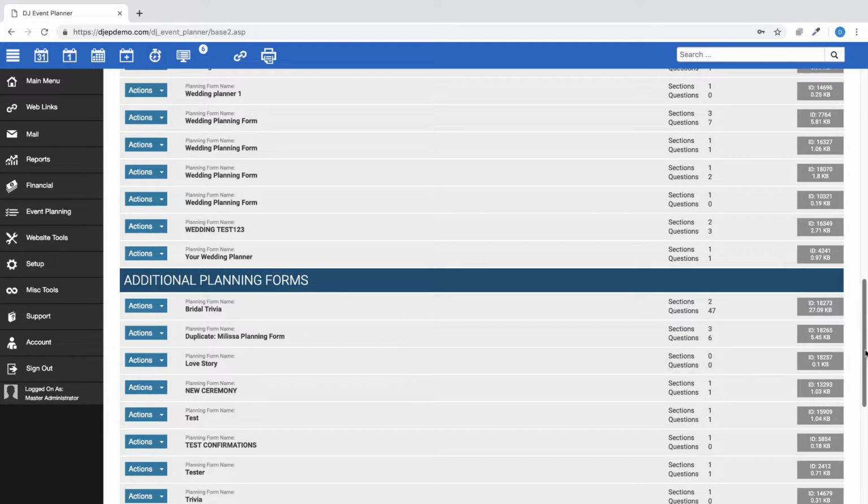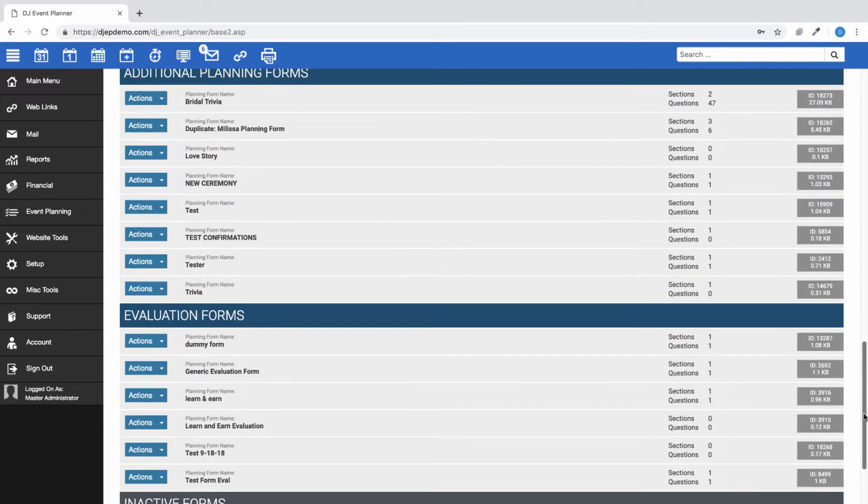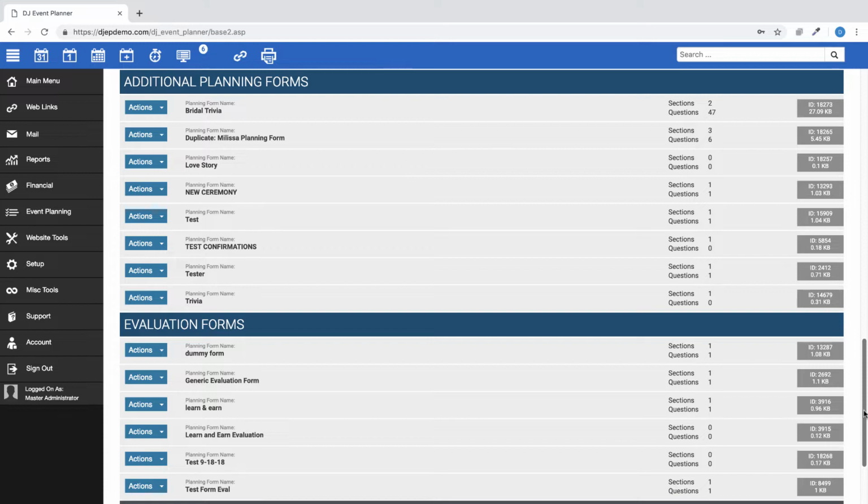And finally, we have evaluation forms. Now, the evaluation forms are for after-event client feedback of your company's services.